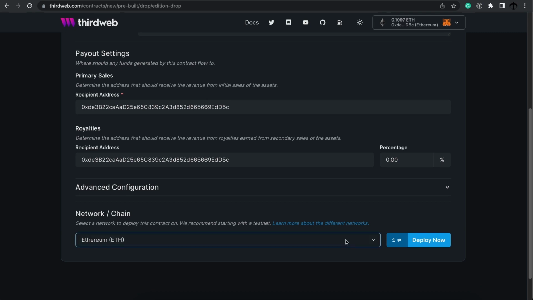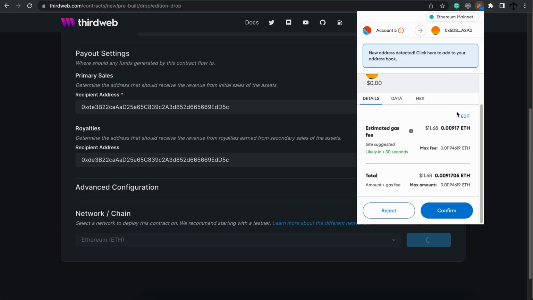Make sure you have selected the network that you want this contract to be deployed on, and then click on Deploy. Let's wait, and we should get a MetaMask pop-up telling us what to confirm and how much this will cost us. And here it is, it's saying that we need to confirm this, so let's wait and click on Confirm.